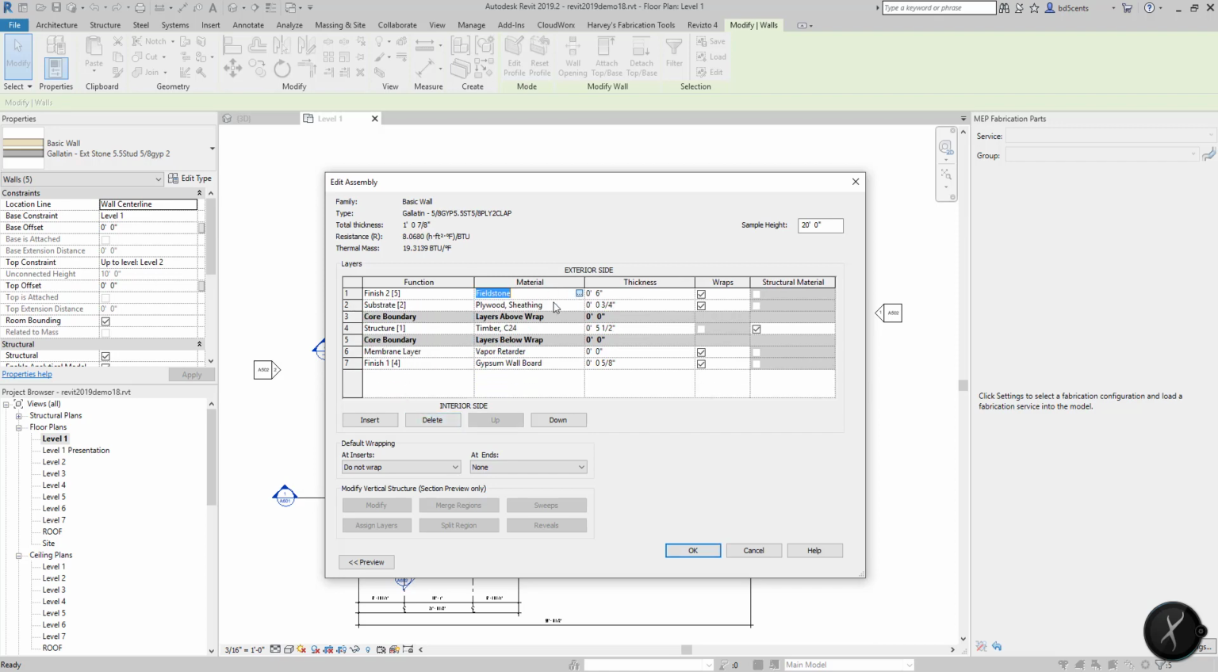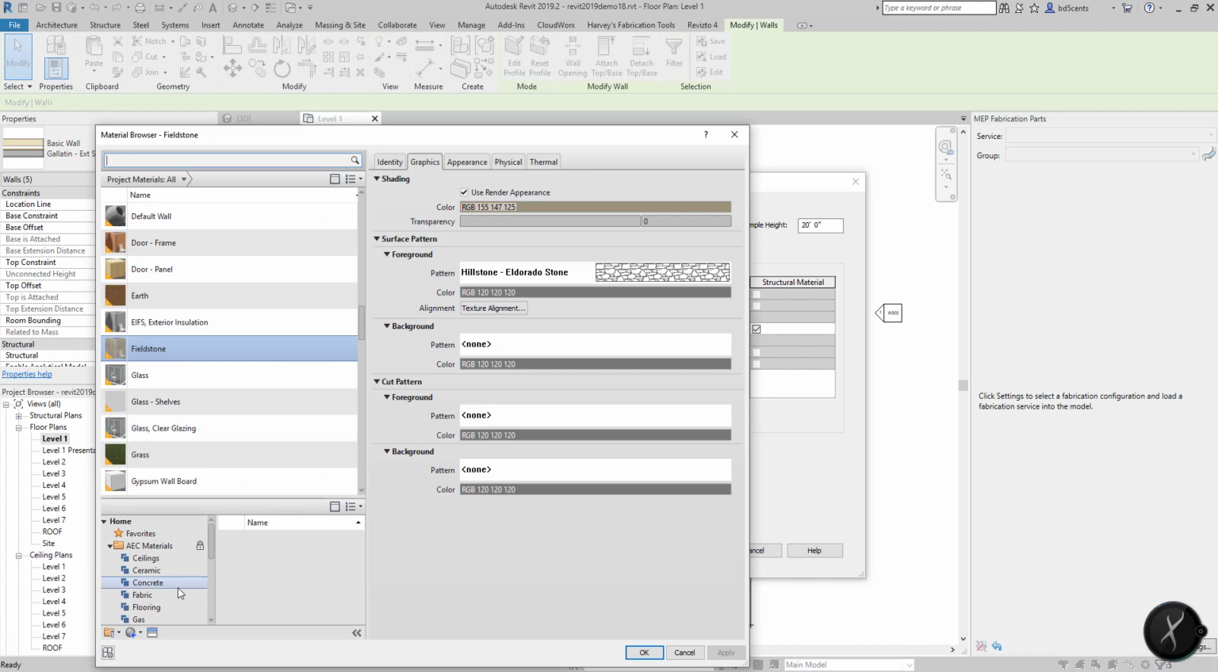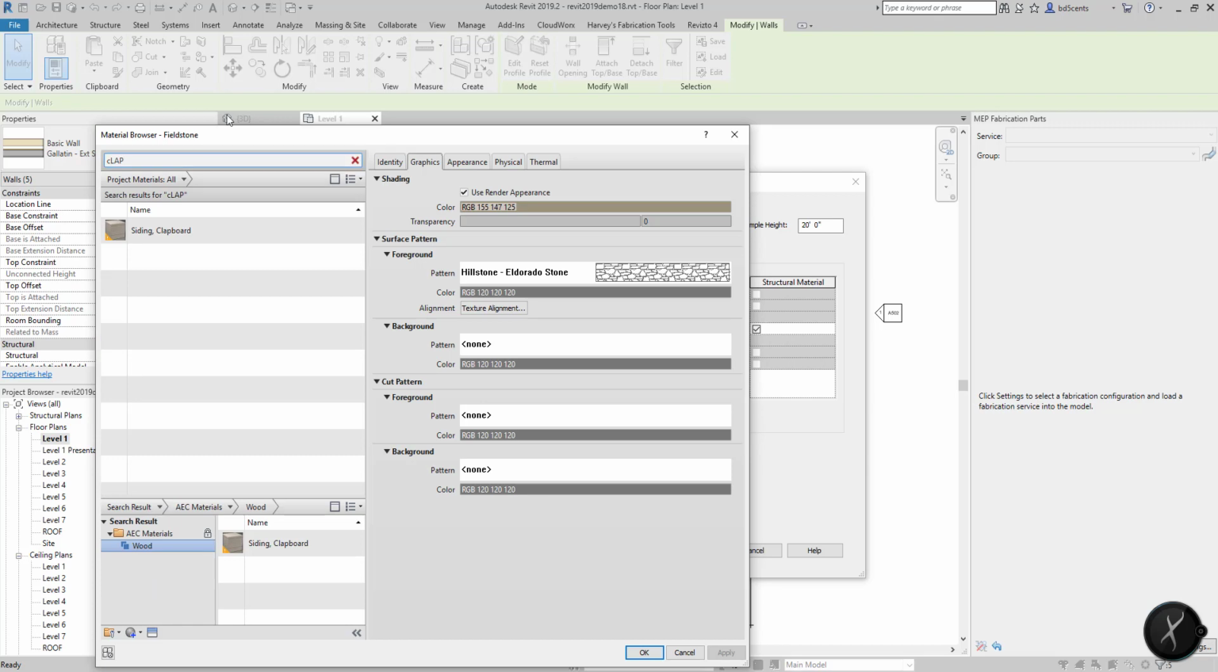And we're going to change this to a clapboard, which I'm not sure if we have in here, but we're going to look for it. So we're going to just scroll through this list and see if we can find some siding. And if we can't find it, we will pick something different. Yeah, I don't see clapboard. I do see chipboard, but that's not what we want. Let's try typing in siding clapboard. That's what we want, siding clapboard.